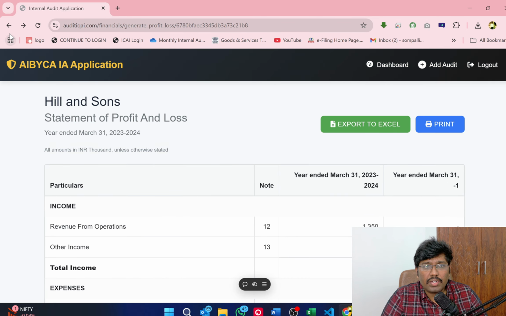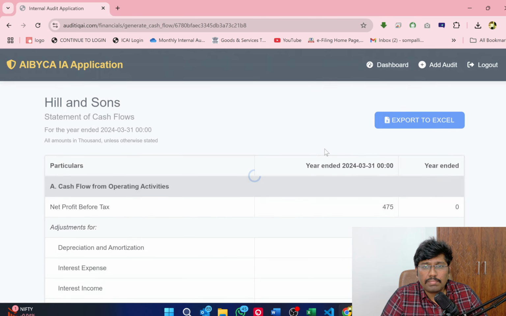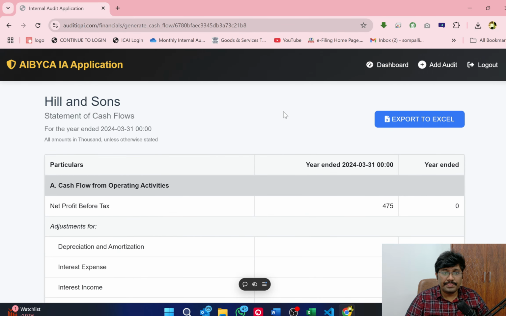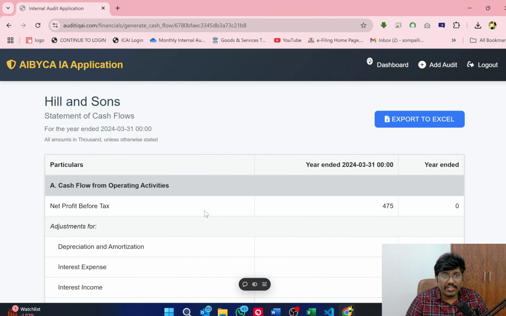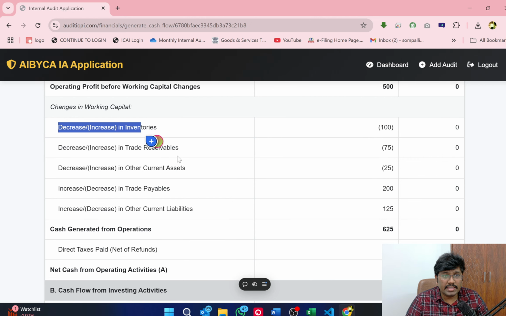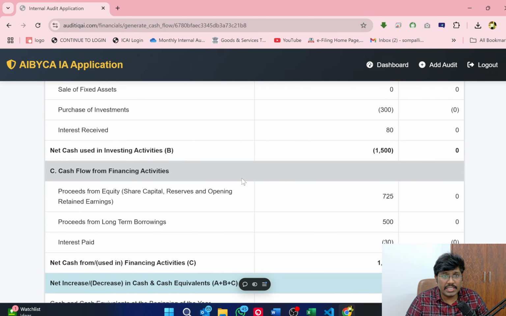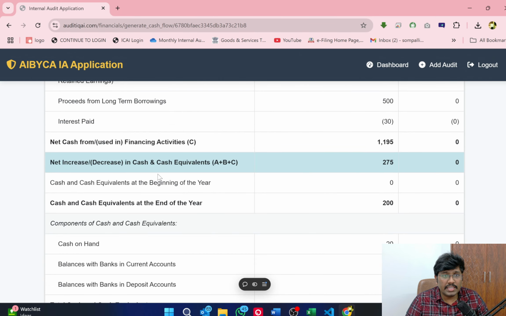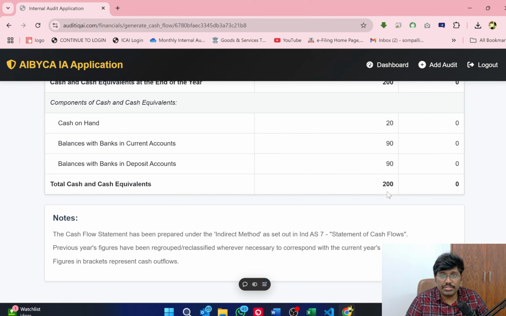Now generate the cash flow statement. Okay, so in this we have used the indirect method to generate the cash flow statement. Net profit before tax after adjusting depreciation, interest income, and the loss on sale of fixed assets in case of anything, and changes in inventory and working capital, after that operating activities, after that investing activities, after that financing activities. Then see the depreciation. So total cash and cash equivalents should be 200.